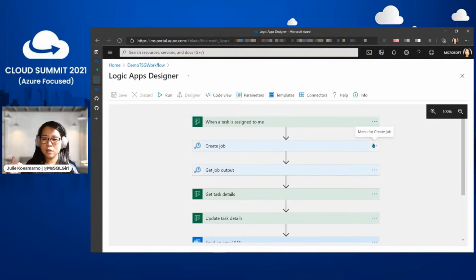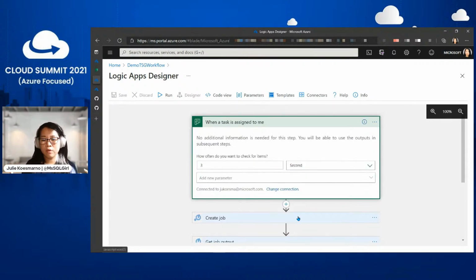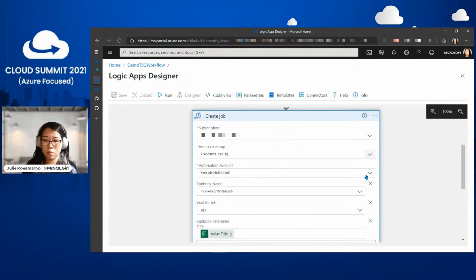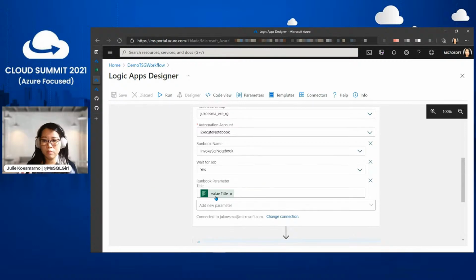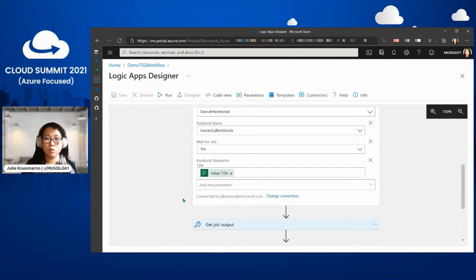So it will say that when a task is assigned to me on Planner, I'm going to create a new instance of an Azure Automation job. I have my automation account execute notebook here, and I have the runbook name InfoSQL notebook. The magic actually happens in this InfoSQL notebook, which I will show you momentarily. It's going to pass the title of that ticket into the InfoSQL notebook.